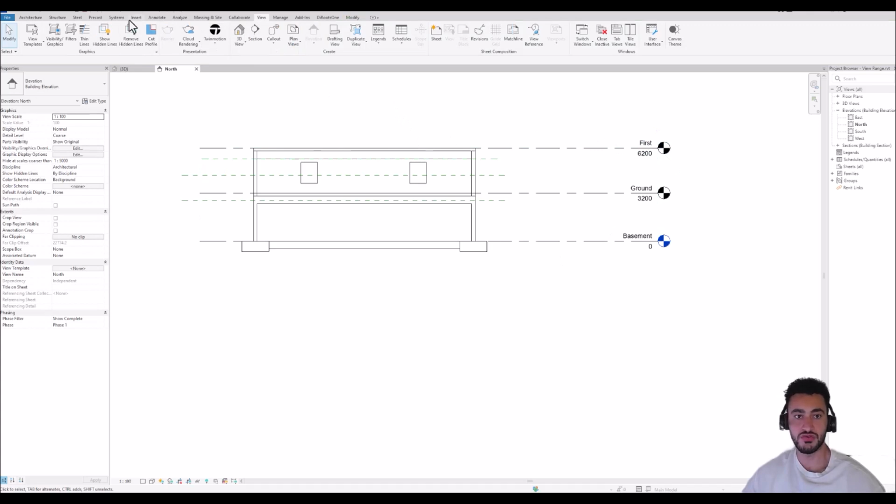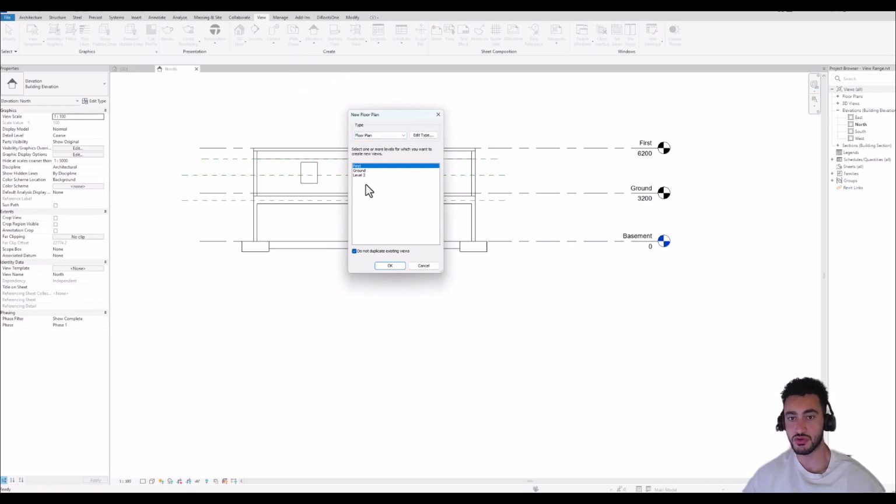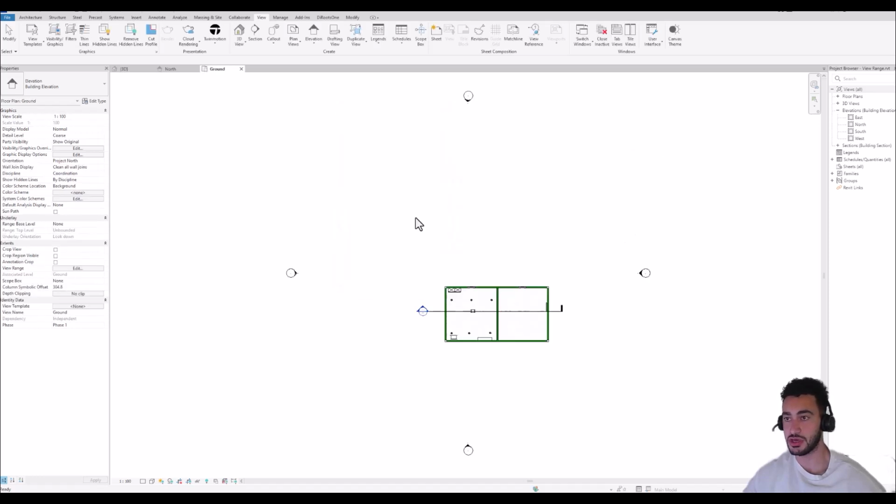So we go to view and we go to plan view and we click on floor plan. You will have this list. It shows you all of the levels inside your project that are not associated to any floor plan view, which is very important because now I clicked on floor plan. Okay, so I'll just tell it that I want to create one for the ground and click OK.